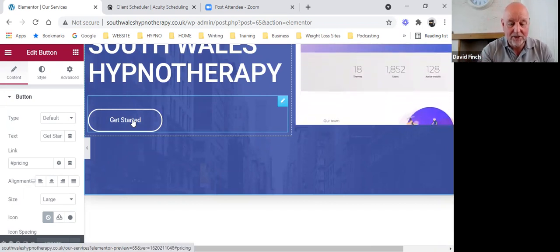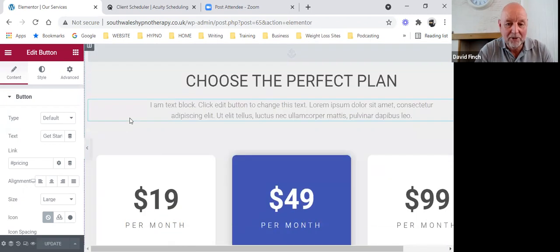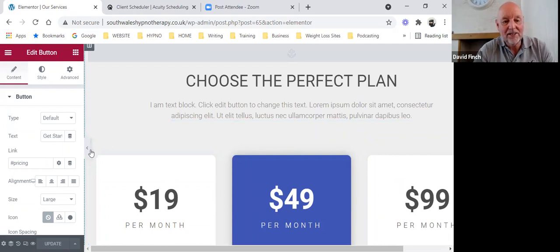So what it does is when you click on get started, watch it again for those people that missed it, bang, it takes you to this part. That's actually quite clever, isn't it? Because this is where you would want people to come to on this page. So that's actually quite nice. I like that. I'm going to wreck that though, because I'm going to link it to Acuity Scheduler.